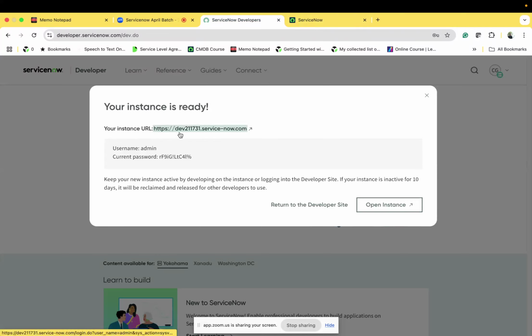Here you can see dev211731. This is the unique number they have given to you, followed by .service-now.com. This part is common for everyone, only this number is unique. Dev is assigned only to you. And to log in to your instance, here we have the admin user and this is the password.